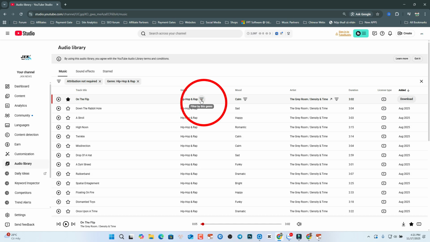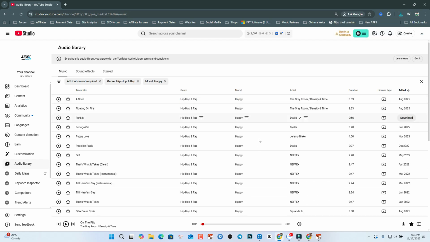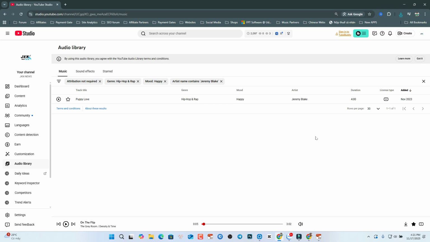Okay, just click here, and it will show you all the hip hop and rap. And for the mood, you can select the same. For example, if I like happy music, I can click this button, and now it becomes all happy here. And if you like any name here, for example, if I want, I can select Jeremy Blake with this button. And now you have all the songs from this guy.